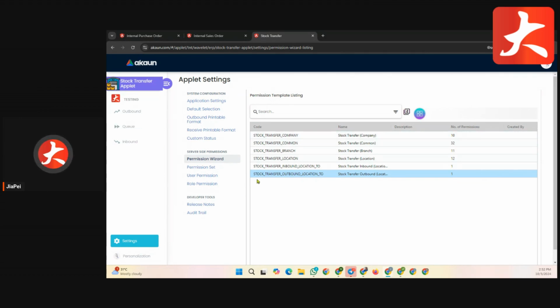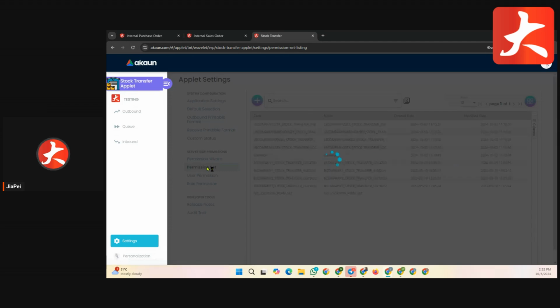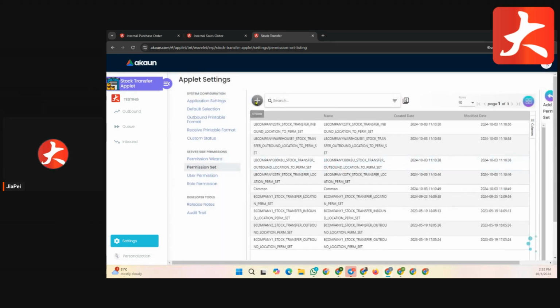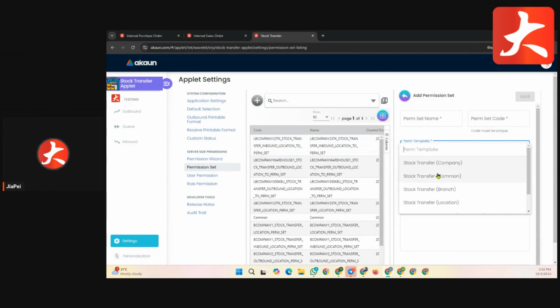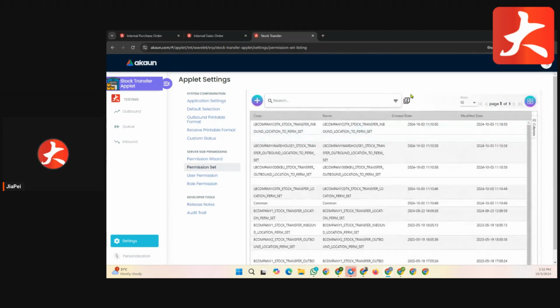But in every applet, remember to add a permission set for the common permission. So like for this stock transfer, you can go and add one common permission.